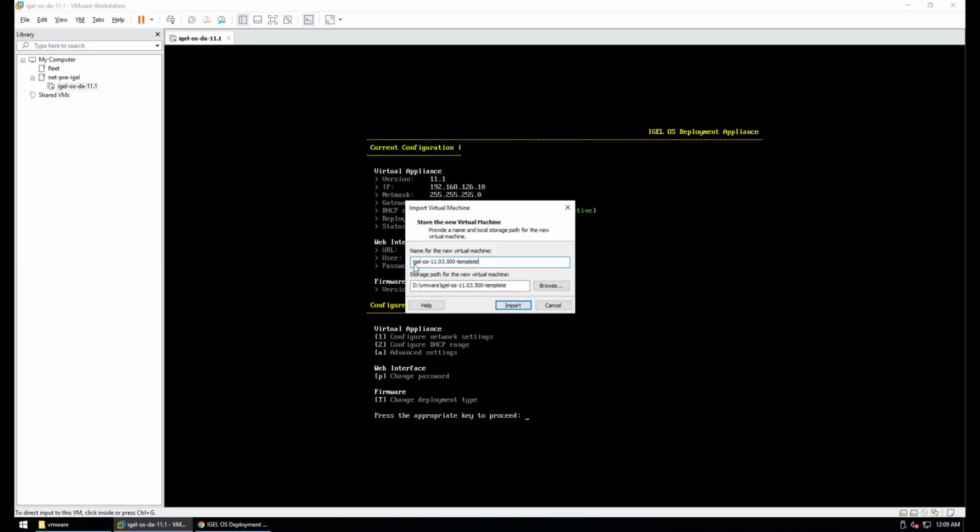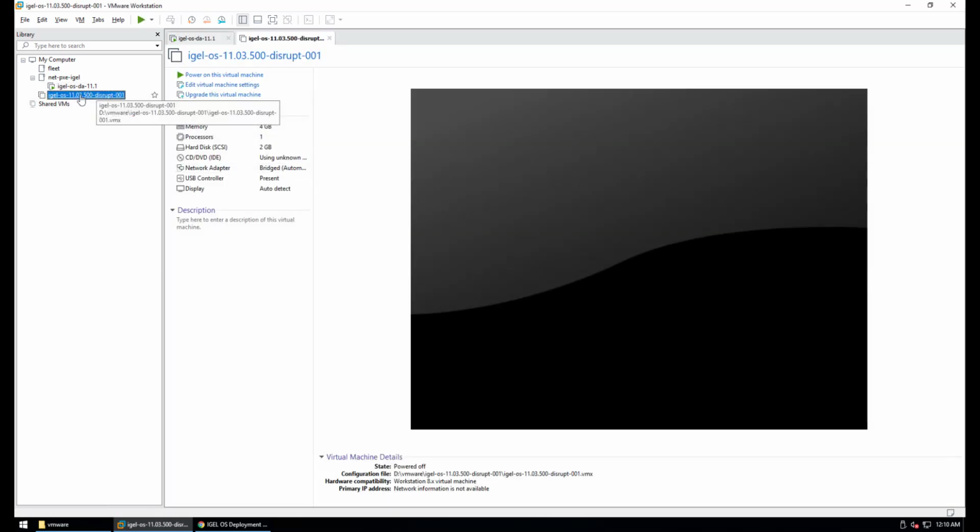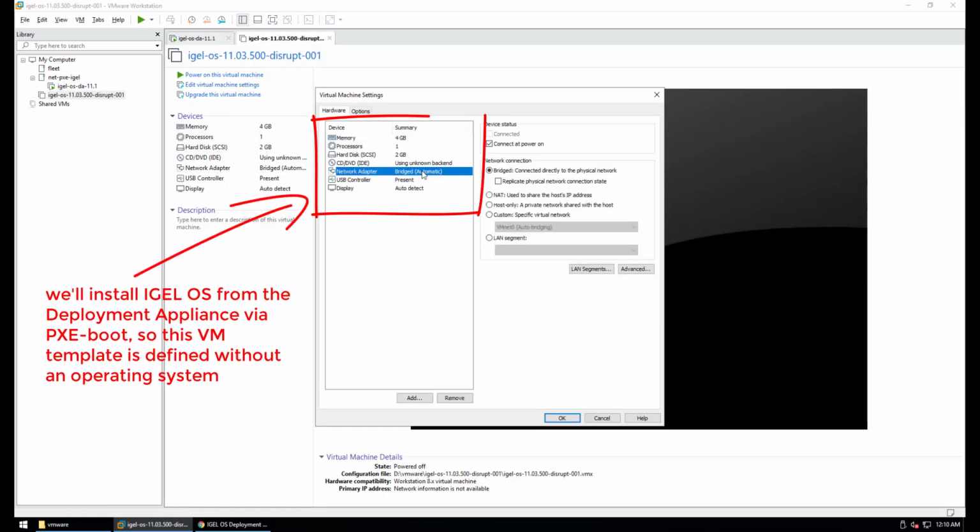In VMware Workstation, we'll have to open the file directly, but in ESXi or Hyper-V, this template would almost certainly already be located on the data store. Note that the VM template does not have an operating system installed. Since we're installing IGEL OS over PXE, the VM itself does not have an operating system installed.